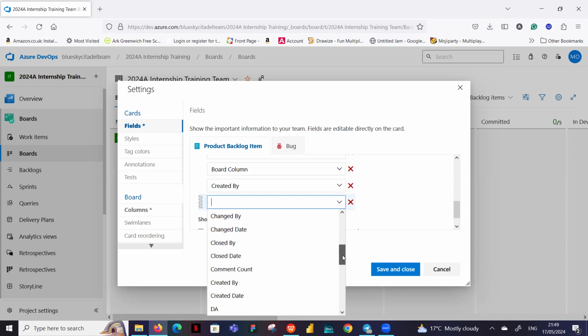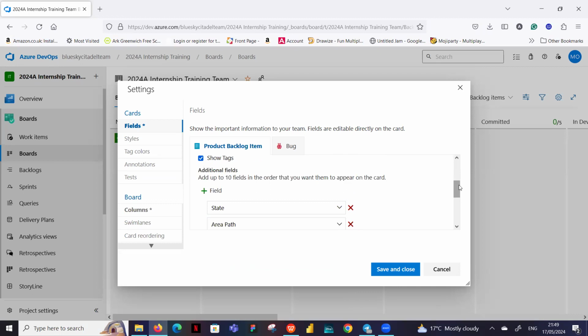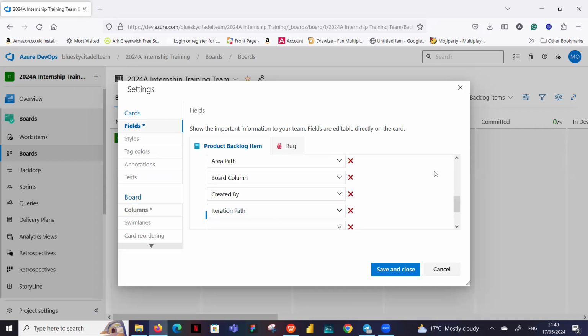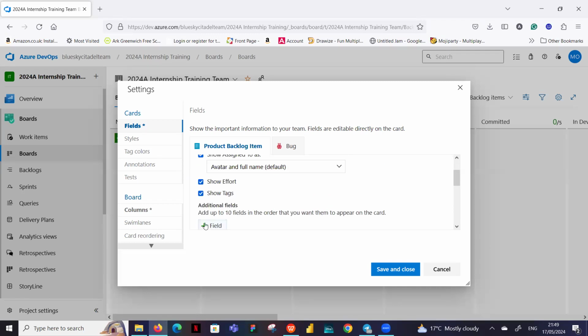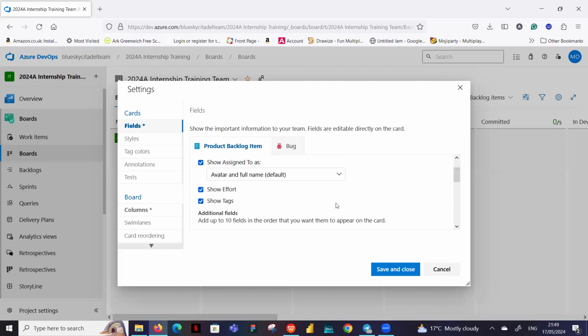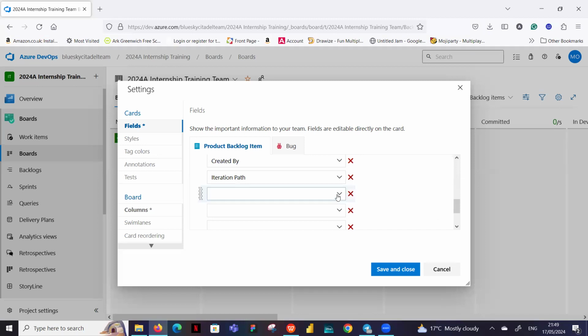Okay, so let's see. Another thing we want is we want our iteration path to show, and that's just showing us the sprints that we're in, showing on our work item. So I'm just going to click about. Oh, bear with me. I was trying to add as many as possible so that we don't keep scrolling up and down to click on them. So at least I have three more now.